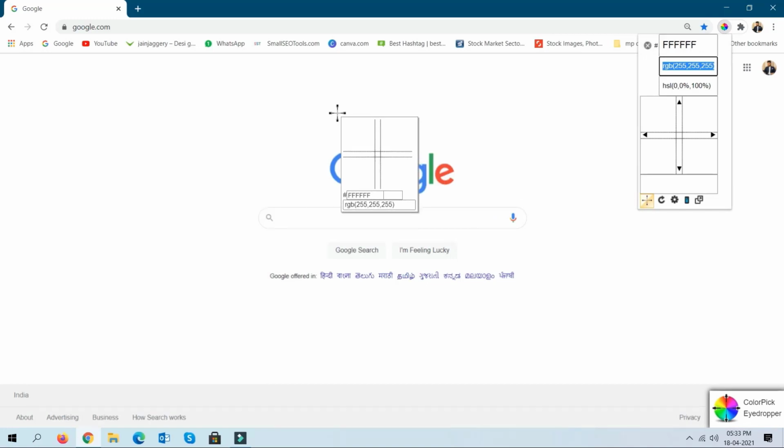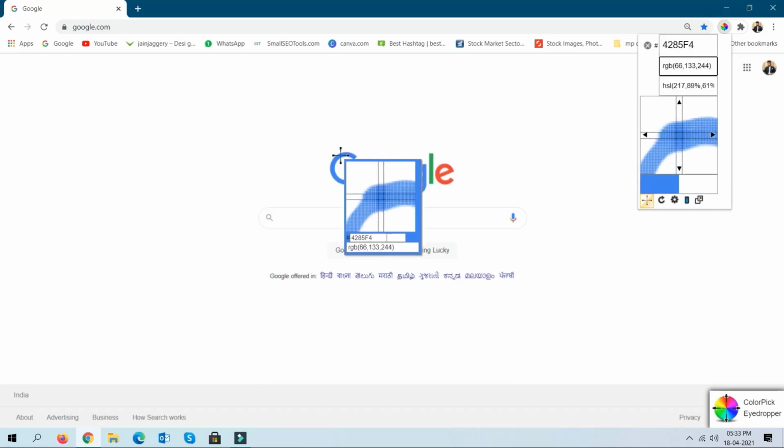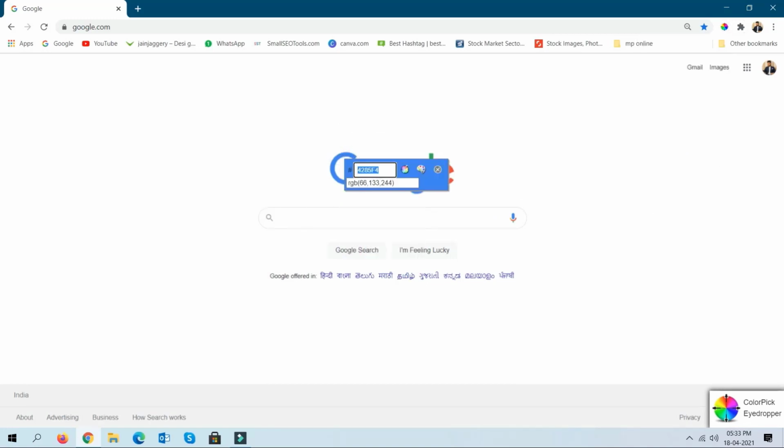It will automatically start generating the code, hexadecimal and RGB. You can now copy whichever code you want, then close it and use it anywhere.